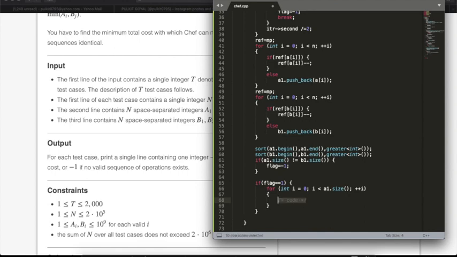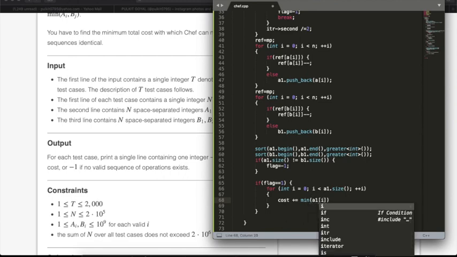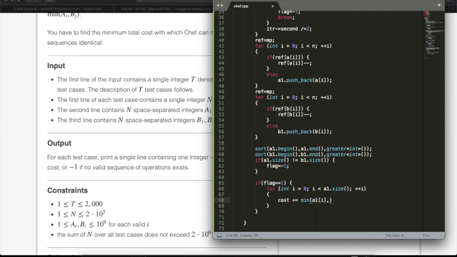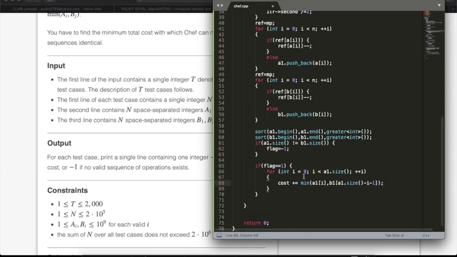So we are going to get cost plus equal to minimum of a1 of I comma b1 of a1 dot size minus I minus 1. You know why I've done that?